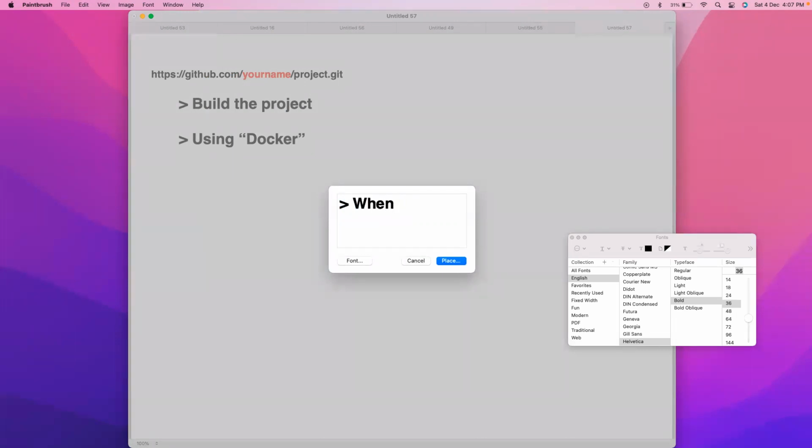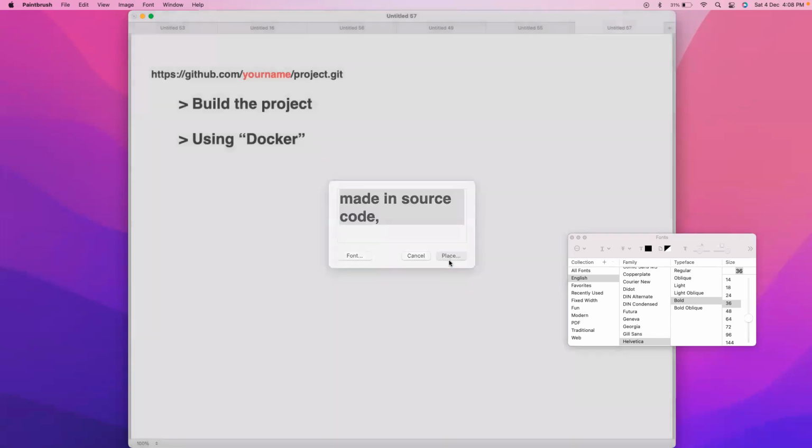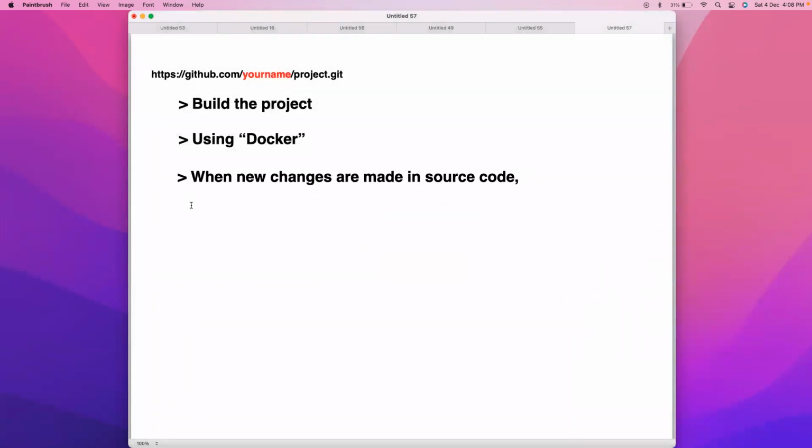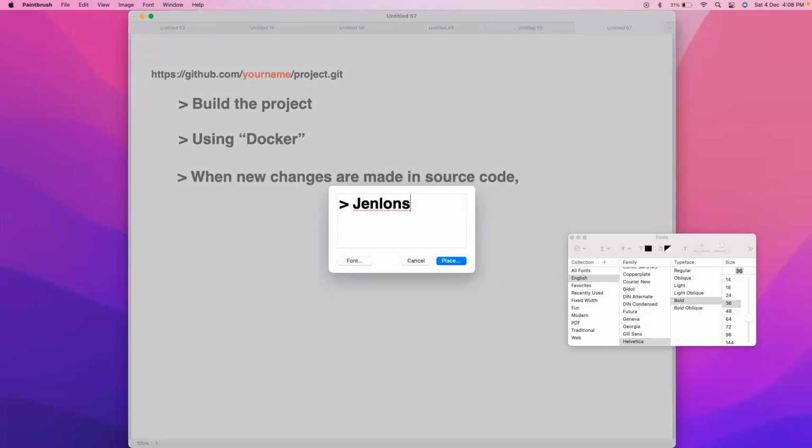When new changes are made in source code, okay? When new changes are made in source code, what should happen? Jenkins should prepare the things, not in the regular approach. Jenkins should prepare a new build. So what is the meaning of new build here, guys? Now, Jenkins should prepare a new build means what should be the outcome? A new Docker image.